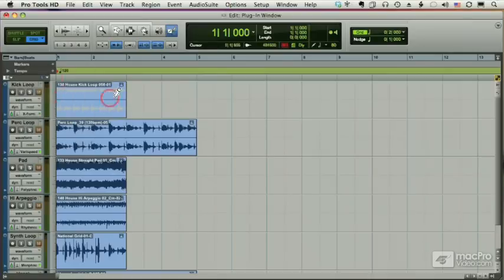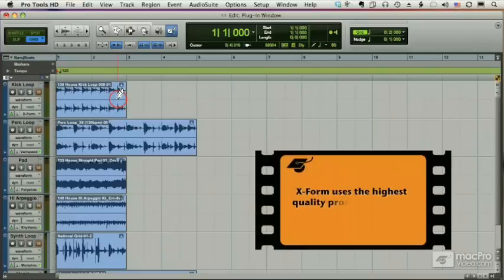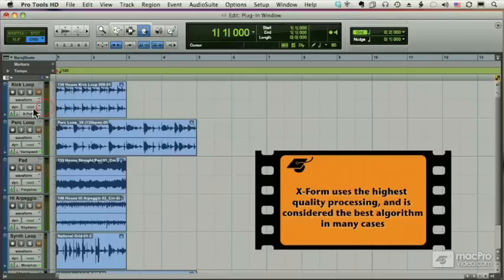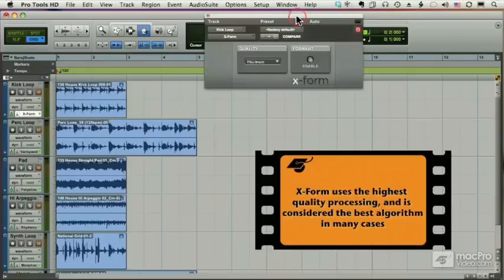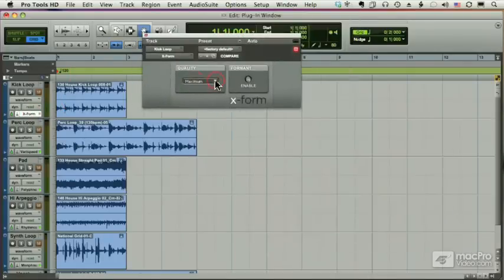It is analyzing the file and it will take some time. And why is Xform so good? Well, Xform is the best algorithm in many, many cases. It really uses the highest quality processing. And you can further fine tune it by going to the options window here. We have a quality option. Either I can process this faster and potentially lose some quality, although it's still very, very good, or get the maximum quality, in which case it will process very slowly.